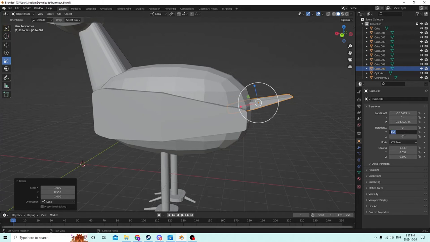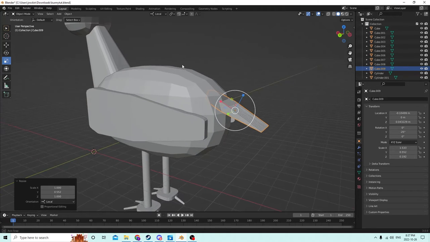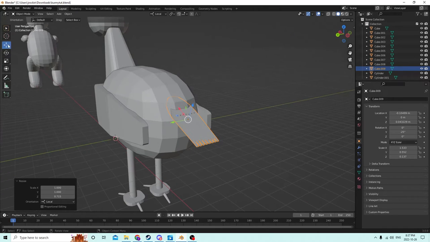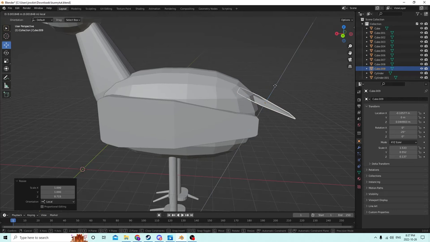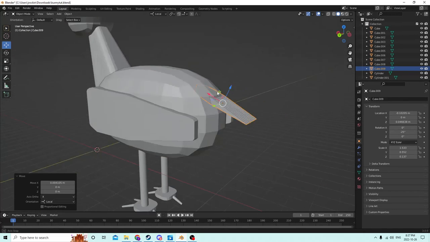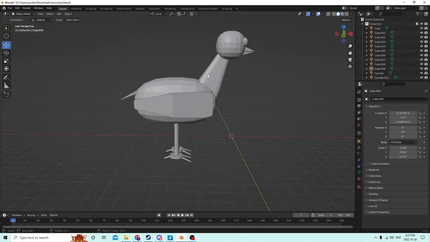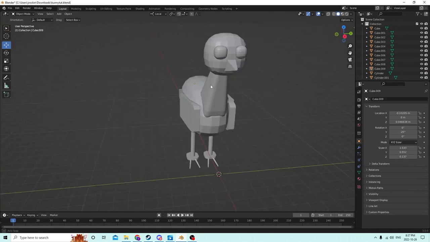Okay, so it is that, minus 25. Something like that, maybe. I think it looks pretty good. You may disagree, feel free to let me know. Tell me if you used it, if you liked his tail, if you didn't like his tail. I think it looks pretty good, especially for a low poly. I think it's going to get the job done.